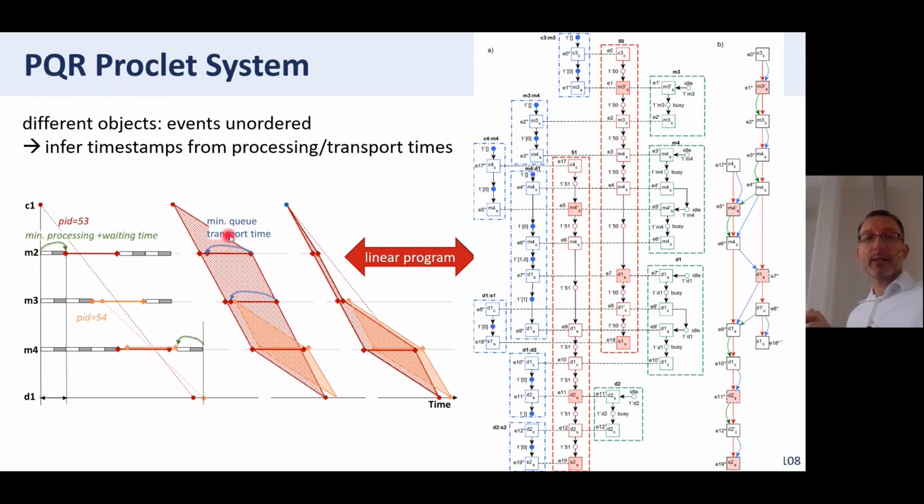Now we constrain this more by looking at the minimum queue transport times and make the areas tighter. By this, we observe that the red bag has been before the orange bag. It must have been; it's a consequence of the linear program. It can also be that they overlap and then you live with uncertainty. But in this case, the logging is precise enough to infer it back.